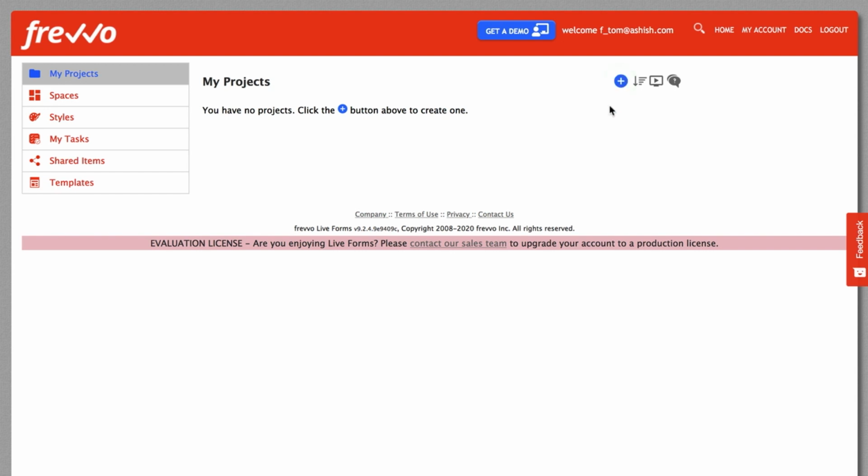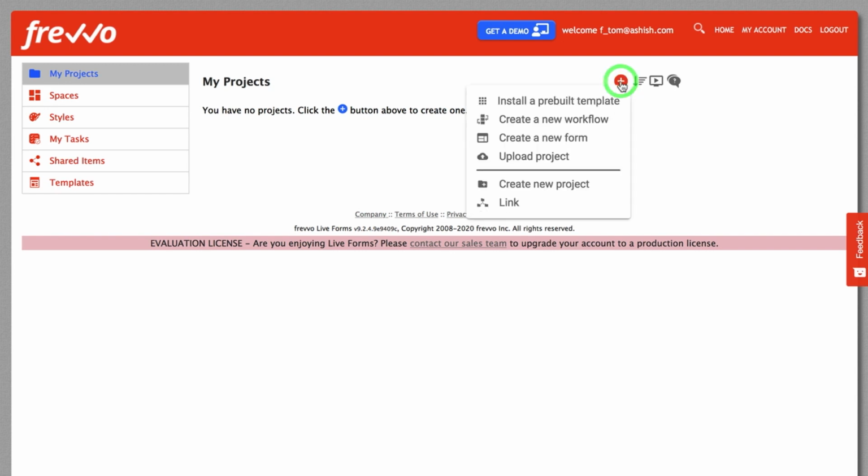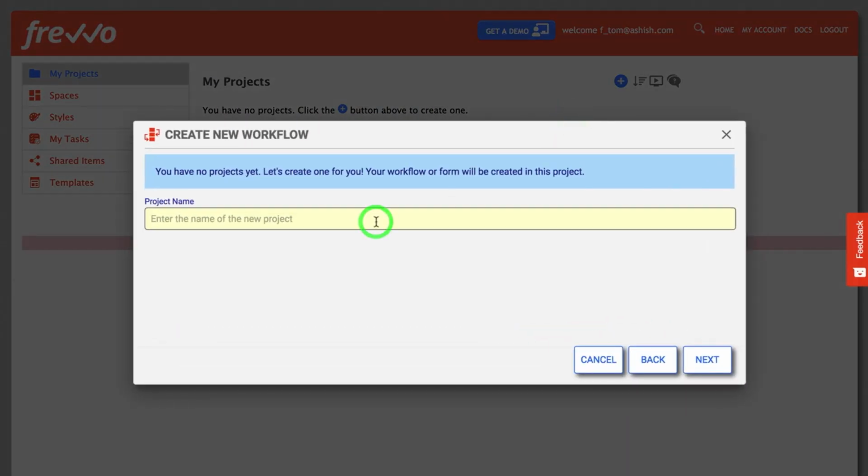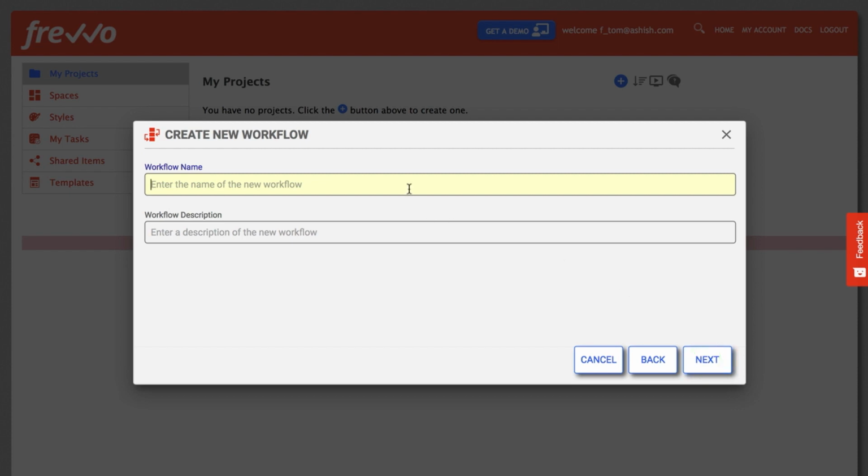Click the blue plus button and select Create a new workflow from the menu that appears. In the dialog that appears, add to a new project or choose an existing project. On the next screen, give your workflow a meaningful name. We'll call it Purchase Order Approval. You can optionally enter a description. If entered, the description is also used in search results to find your workflow.